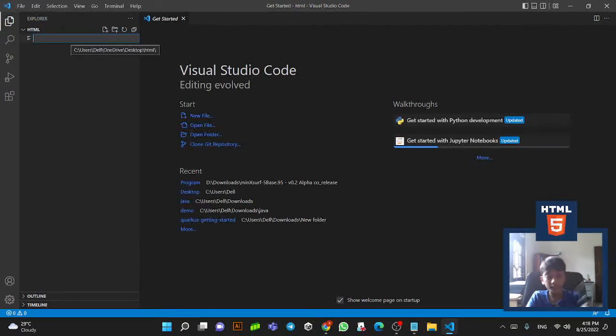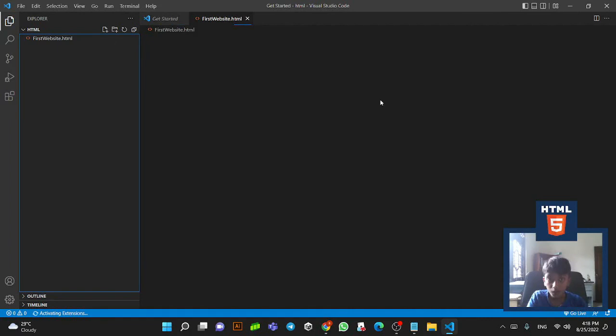When we click new file, we can now name whatever we want. Let's just say, like last time, first website dot html. Yes, as I say, you can either name it as htm or html. I like it like that. So, yes, now after saving that, it opened in our editor.